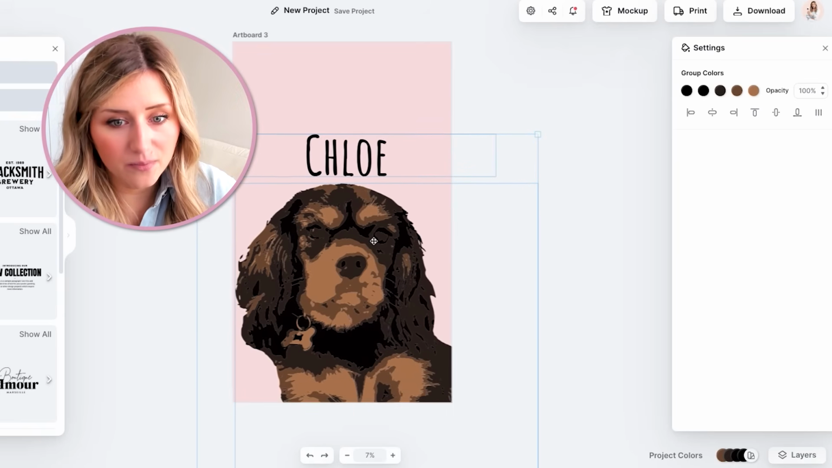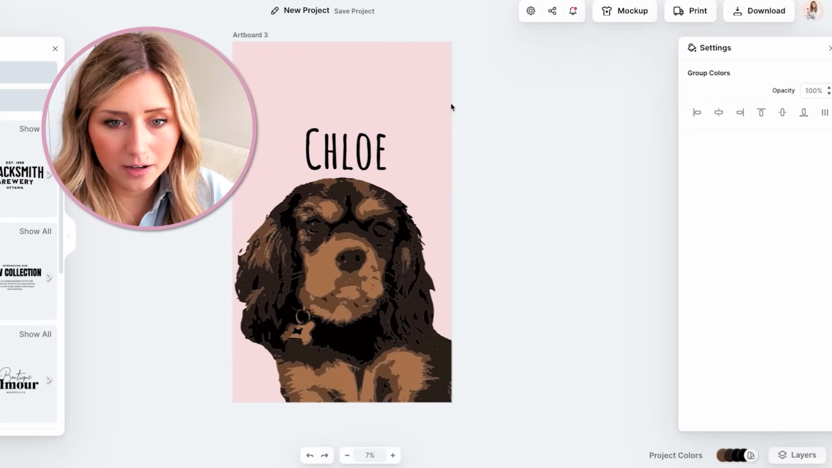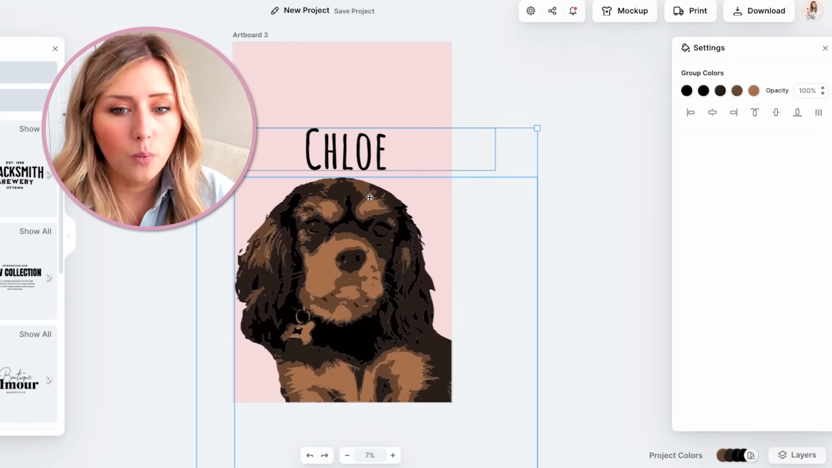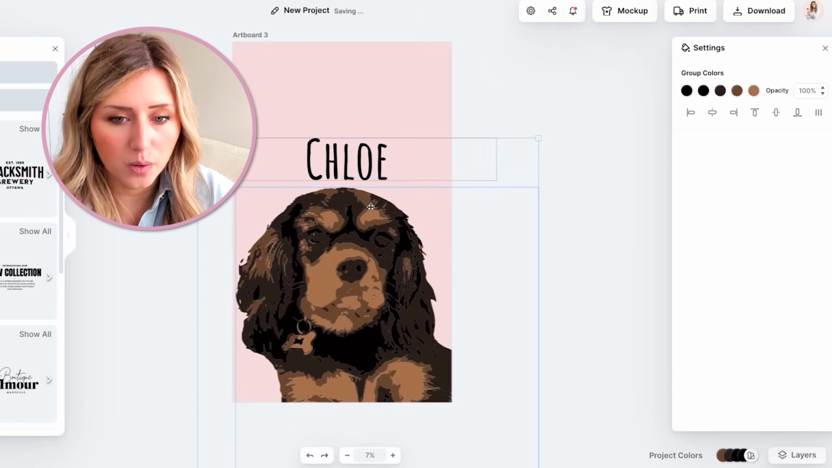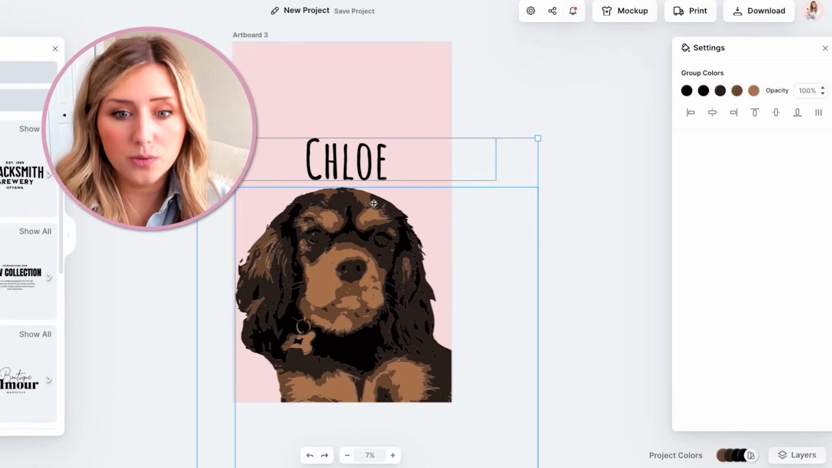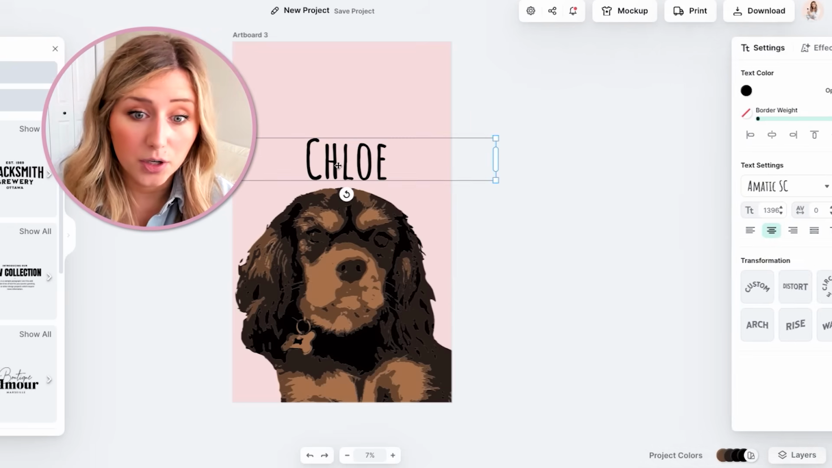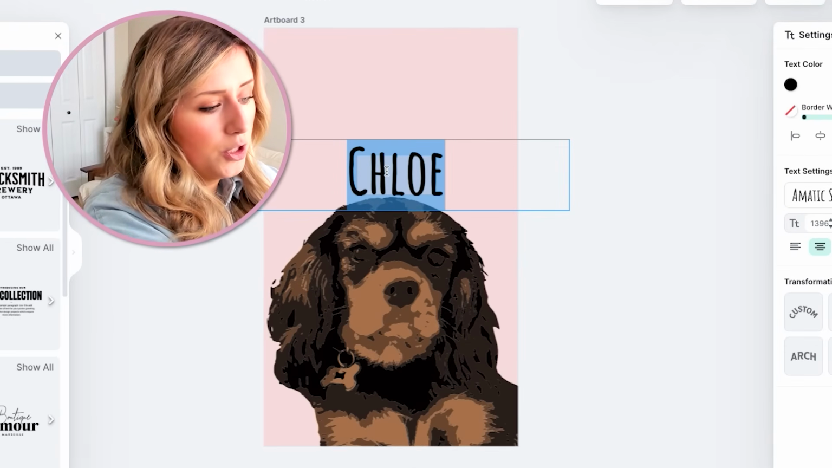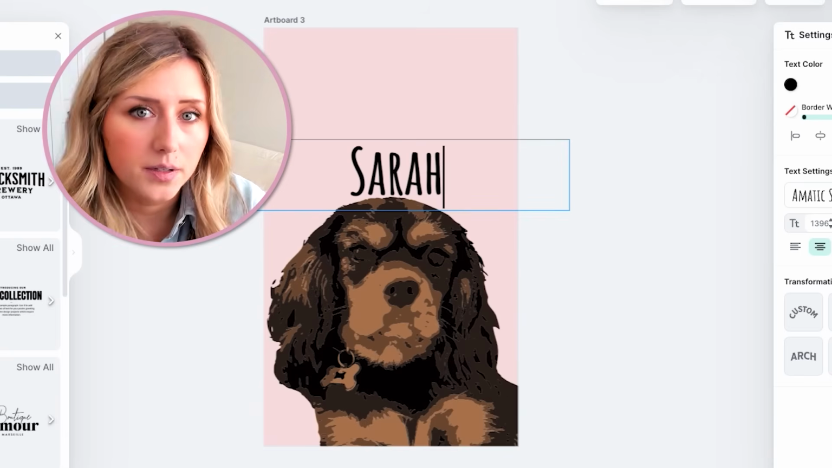I'm happy with this. I'm very happy. I do want her body a little bit higher, but that's just my own preference. When you're doing this for customers, you do want to kind of make a standardized template. So this would be my template. So if I added in a different dog, I would change the name to Sarah and put in their dog's name, Sarah.